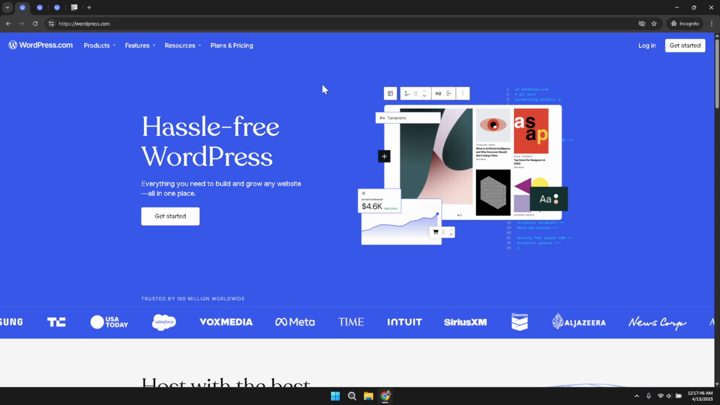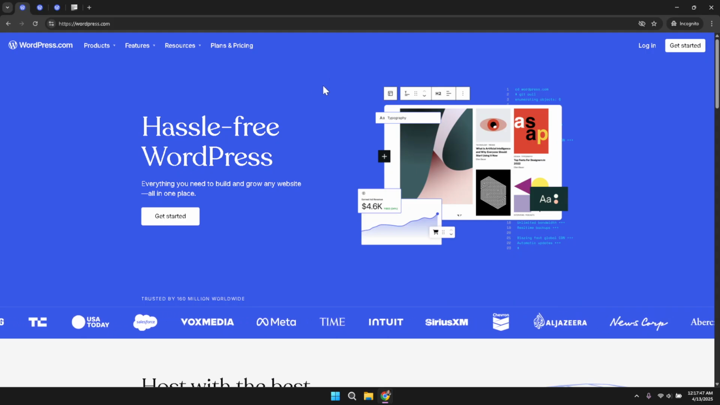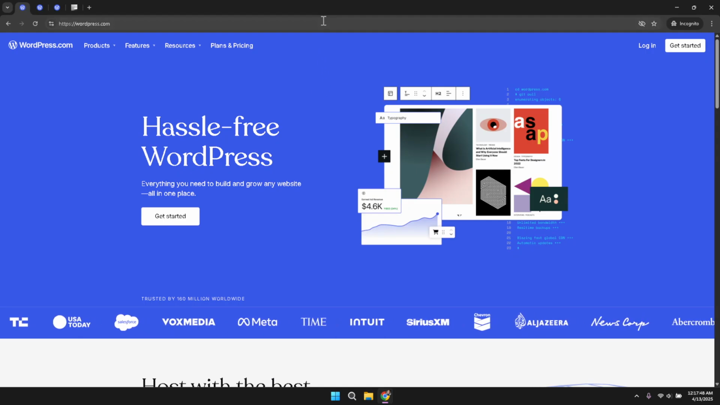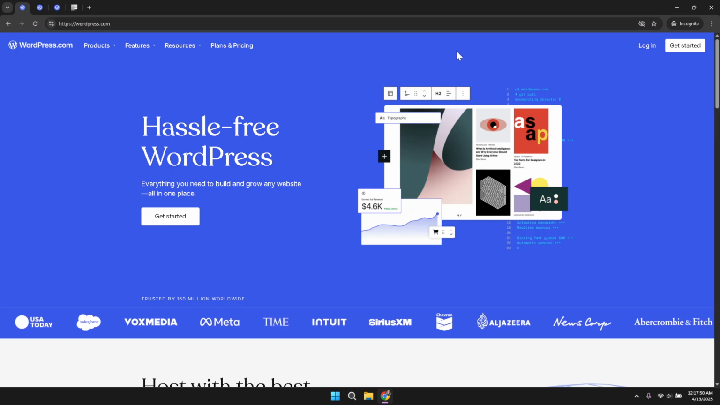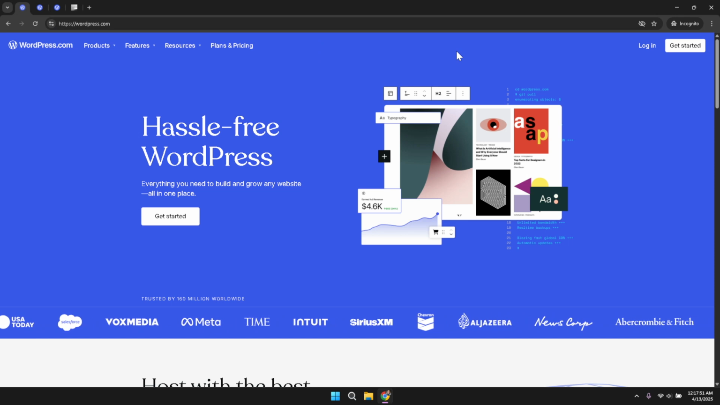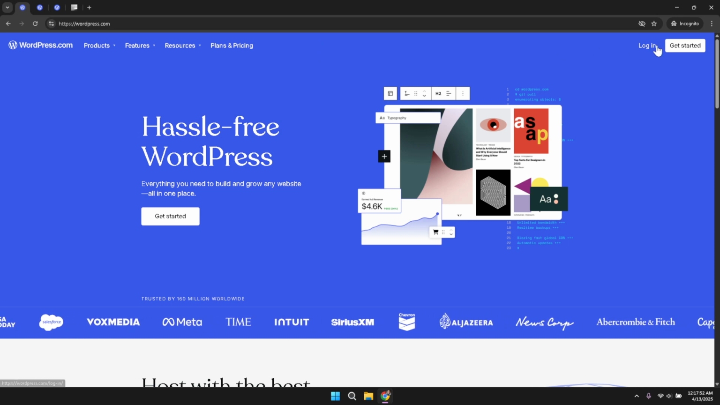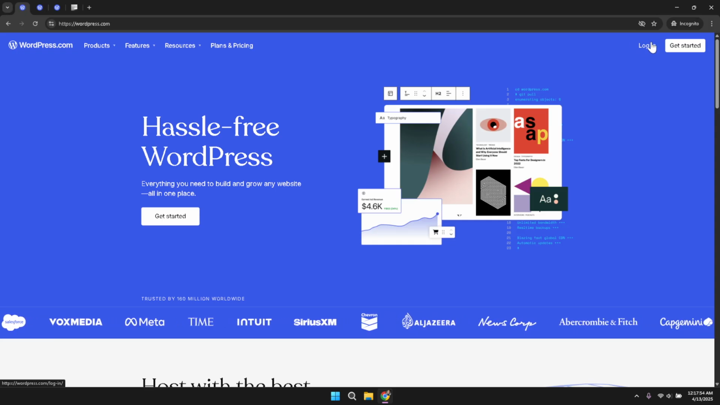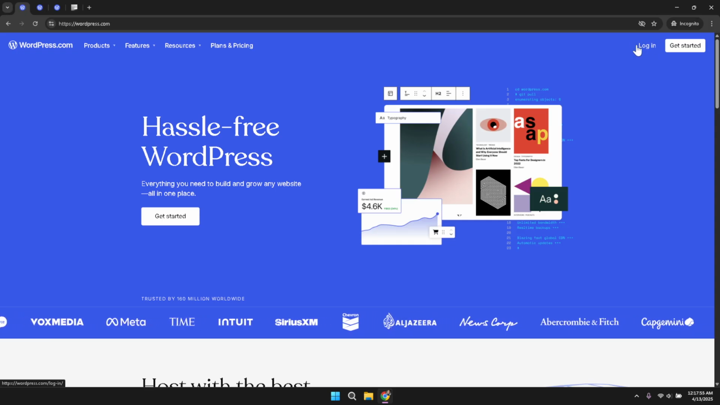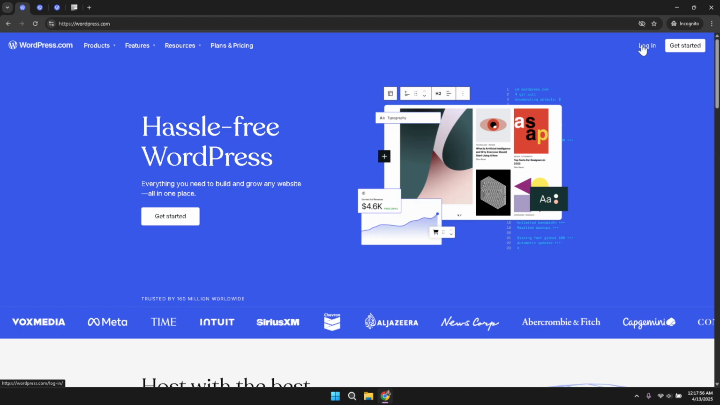Begin by navigating to the WordPress homepage. Once you are on the WordPress site, take a moment to allow the page to fully load. You will notice that the login option is positioned at the top right corner of the page. This is the standard place to access your account, and its placement is designed to make it easily accessible when you need to sign in. When you see the login button, go ahead and click on it.